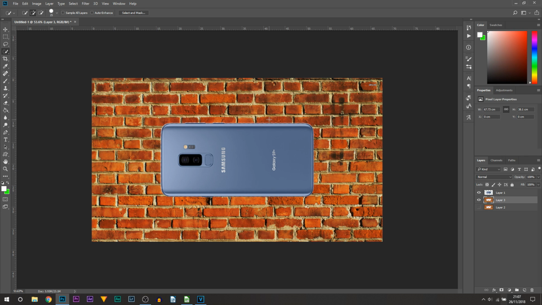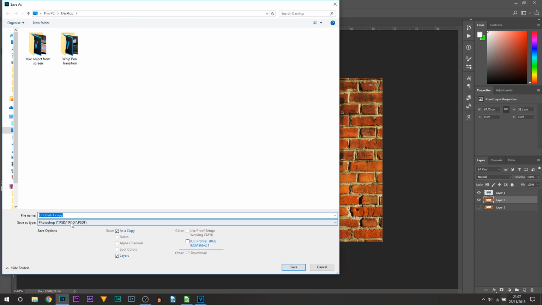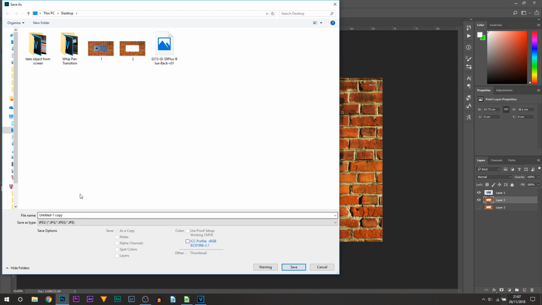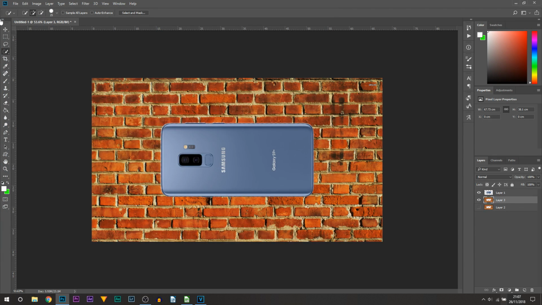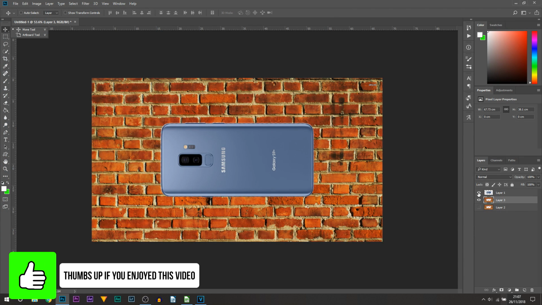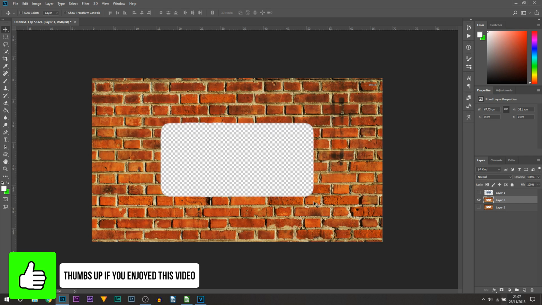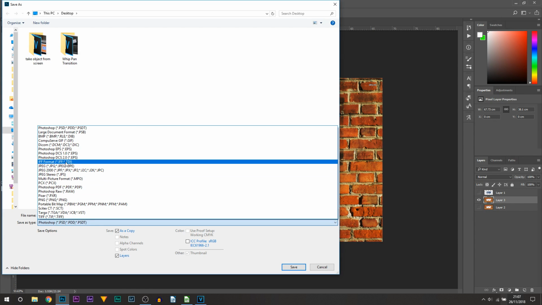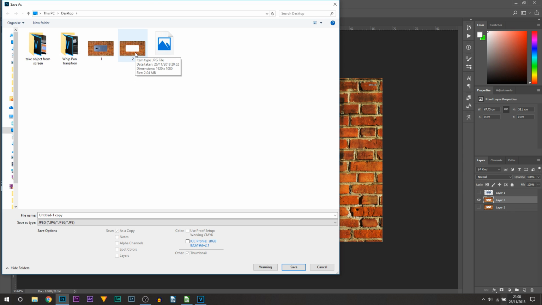So the next thing you do is go to File, Save As, then choose the file type as either a JPEG or PNG, completely up to you. You can see I've already got it here, so I set it as 1. And that's with it like this, and then you need to save it again, but this time hide the phone, so then you save this file as well. So again, File, Save As, save it as a JPEG or PNG, and you can call this number 2.